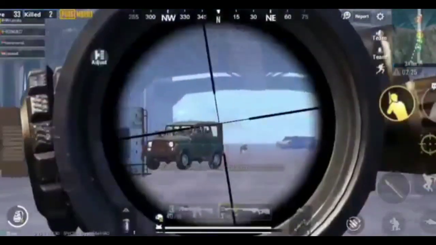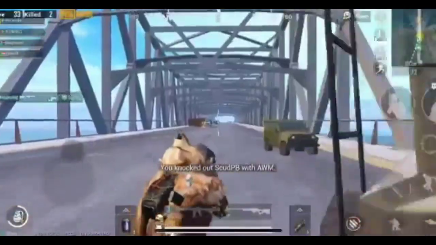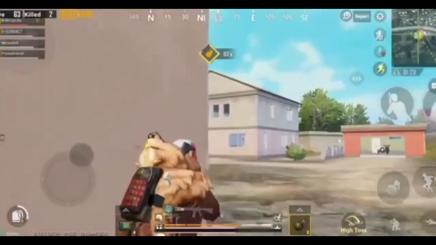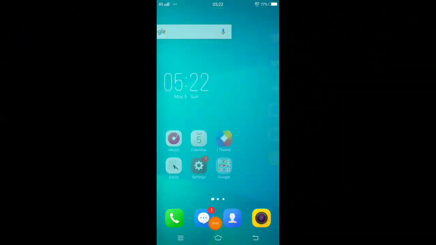In this video, I'm gonna show you how to put an OBB file into the OBB folder, for any APK game or large game. You will see.